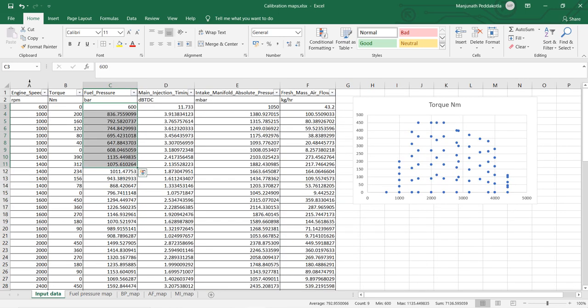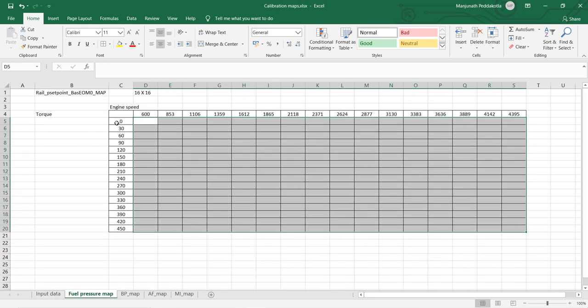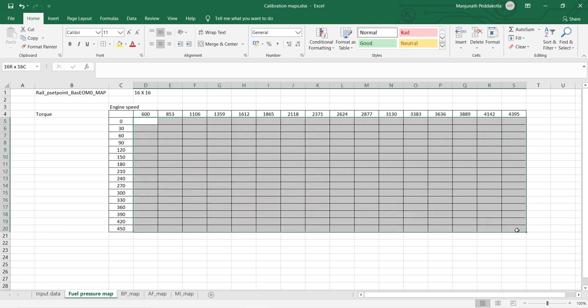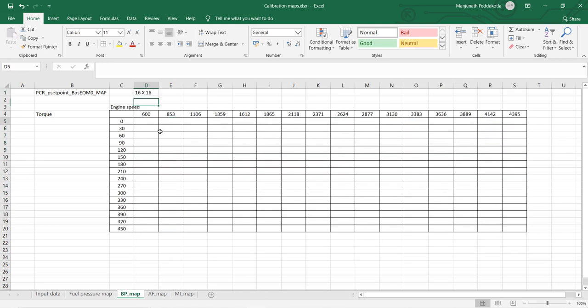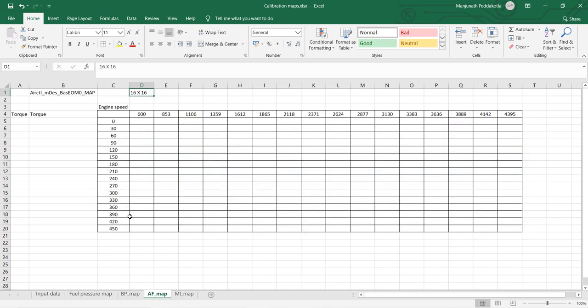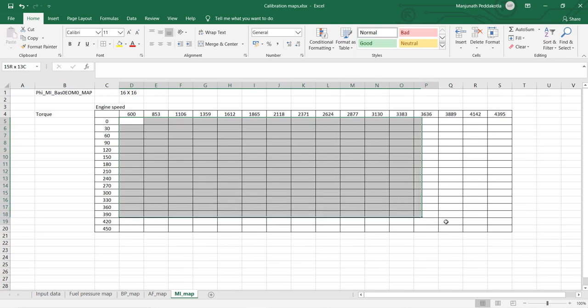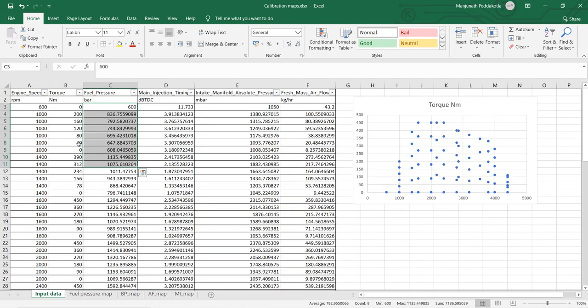Let's assume our X is engine speed, and this is our Y, which is torque. For this map, Z is fuel pressure. Similarly, for the boost pressure map, Z is boost pressure. For airflow, the Z value is airflow, and for main injection timing, the Z value is main injection timing. We need to fill all these maps within no time. So you can see we have speed, torque, fuel pressure, main injection timing, airflow, and boost pressure. We need to upload this file which has all this data.